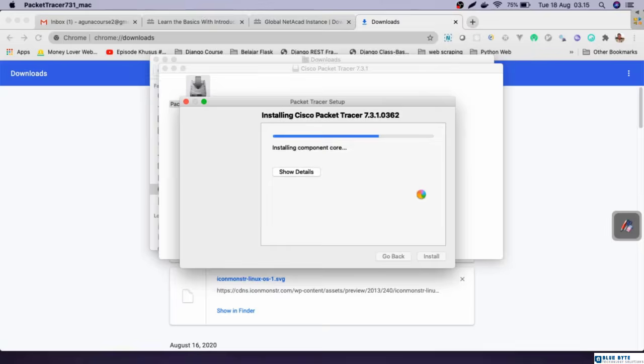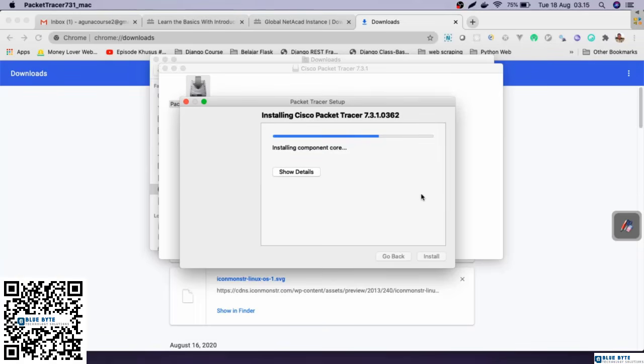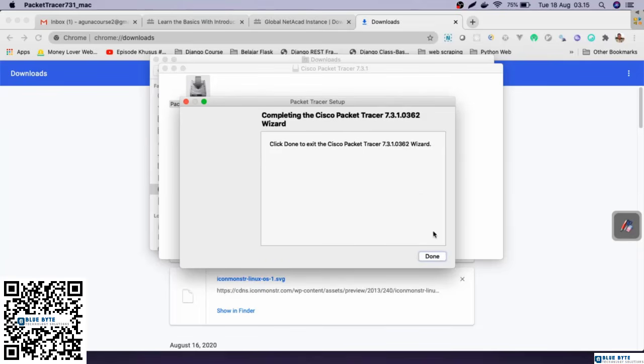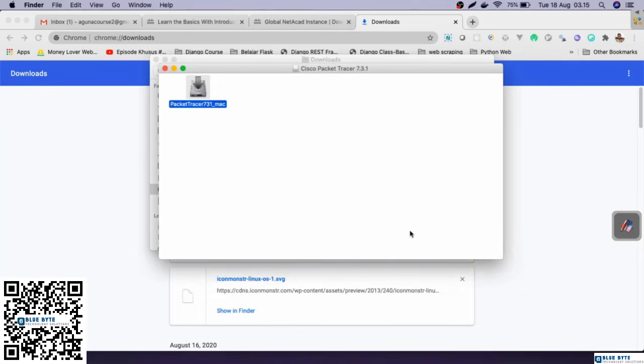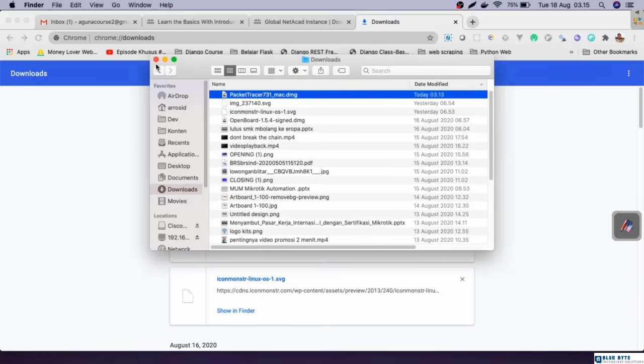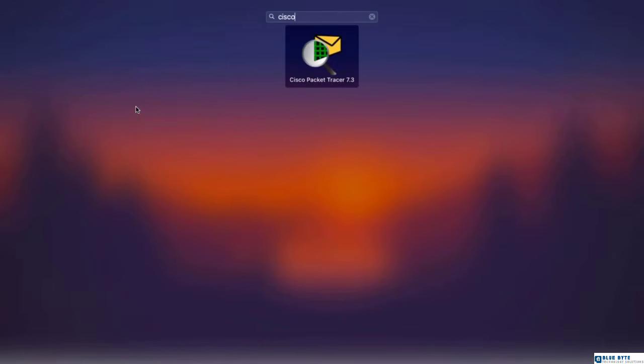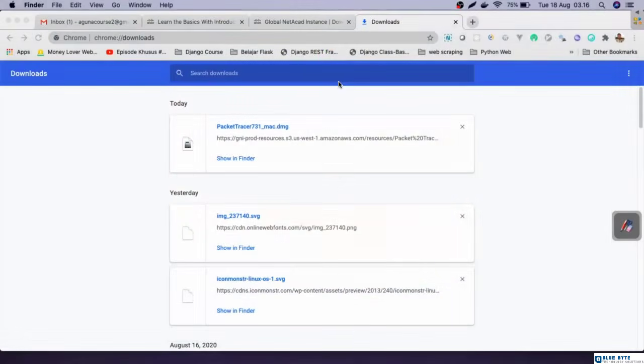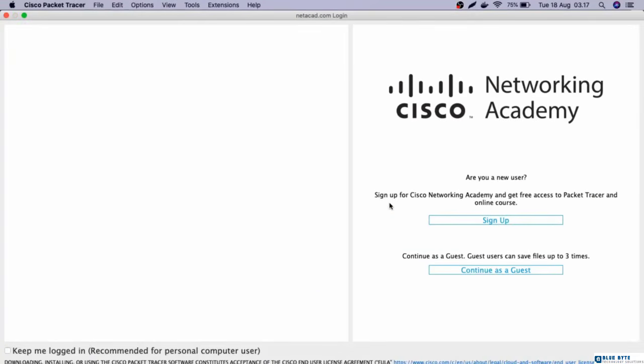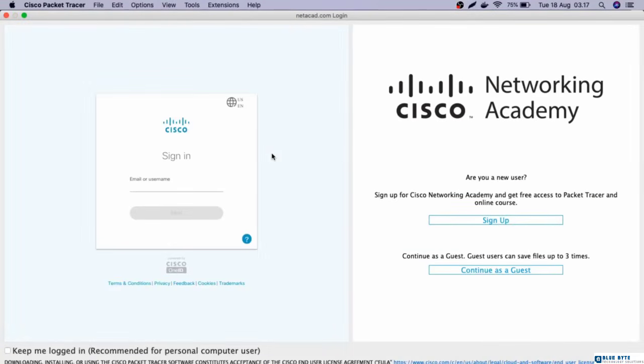Okay, we need to type our laptop password here. And okay, we are done with the installation of Cisco Packet Tracer. Just close this. Now let's open Packet Tracer. Here we can see that we have Packet Tracer version 7.3. Let's open this. We need to log in. We can use the email and password that we used when signing up to NetAcad.